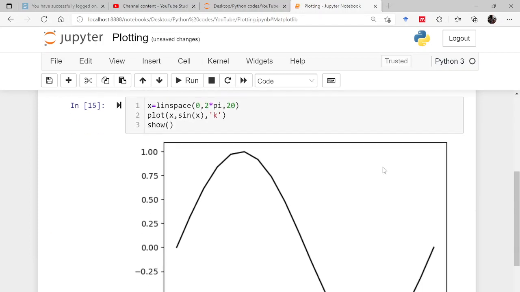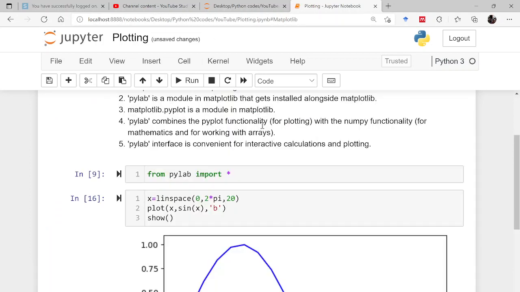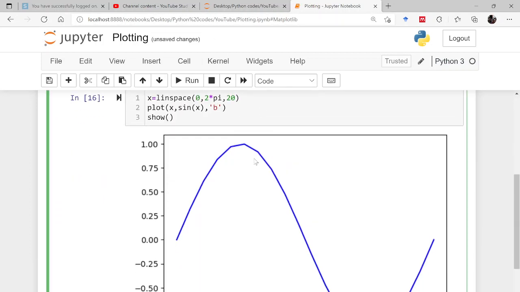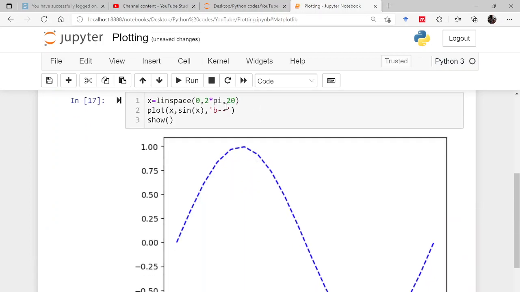So that is what. Now let us take my favorite color, blue, and I want a solid line. You just keep it as such. But if you want a dotted line or a dashed line, you use this. Okay. Now let us say you want to add markers to the data points.